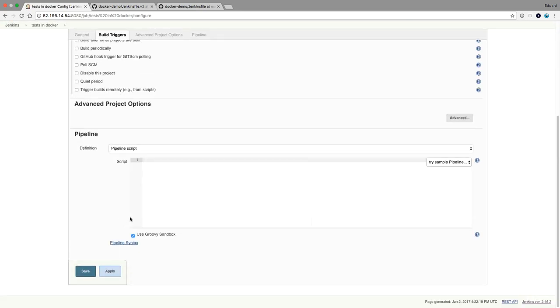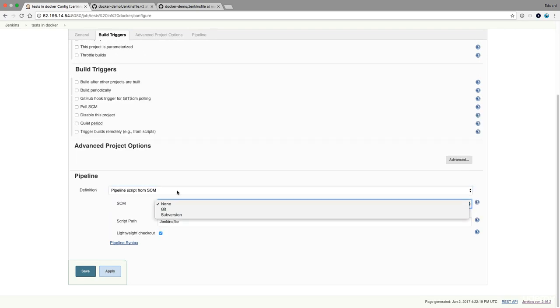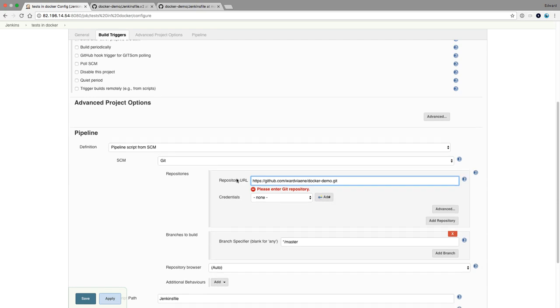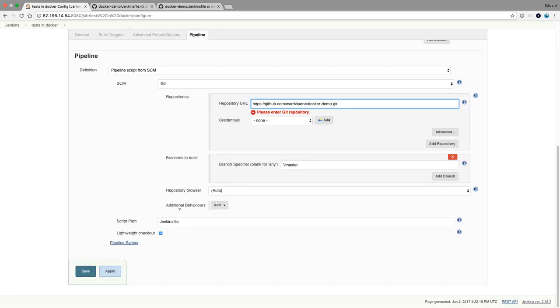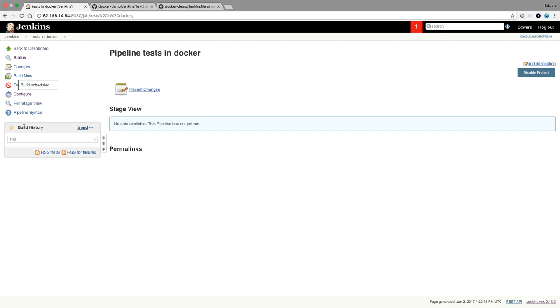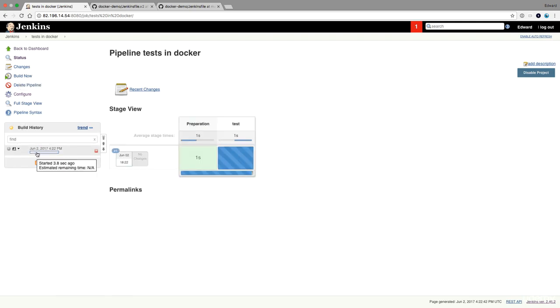And then I'm going to say script from SCM, from Git, docker demo.git, for my master, and the Jenkinsfile that I want to use is Jenkinsfile v2. I'm going to build this, and then let's have a look.